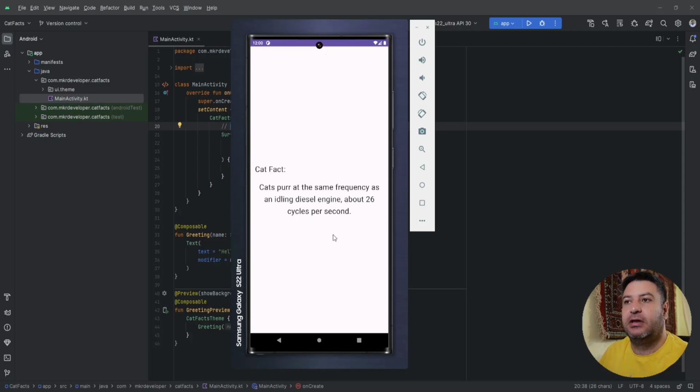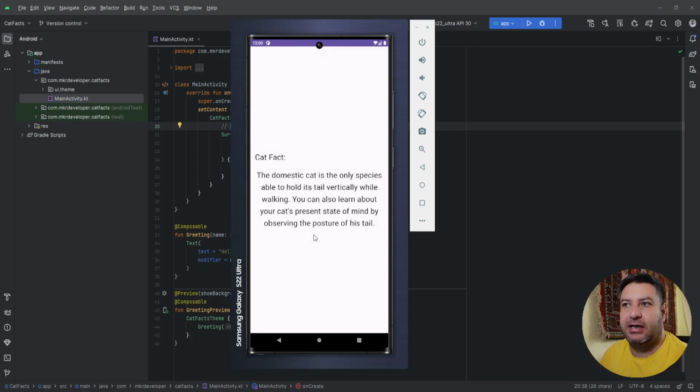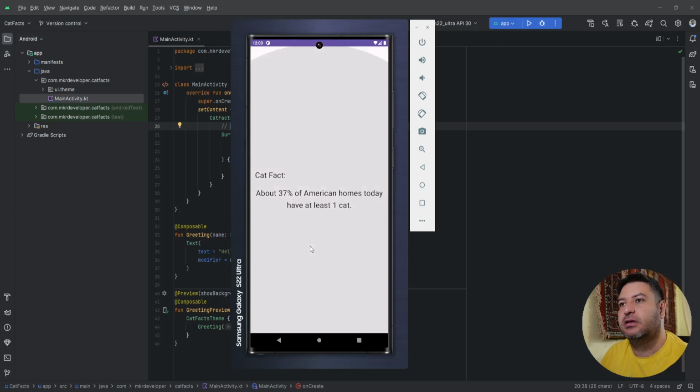I have an application about the cat facts as pets at home, and anytime that I'm clicking on the screen I will receive a new fact about the cat, and I'm using Retrofit to get these facts. Okay, let's jump in.